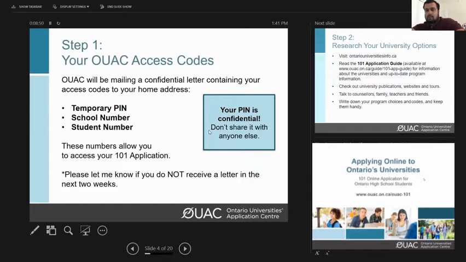This letter contains your temporary PIN number, your school number, and your student number. You will need these numbers to access your OUAC 101 application. You cannot access your application if you do not have these numbers, which is why it's really important that if you do not receive it, you let me know as soon as possible. They should be in your mail. Check your mail. They should have been mailed to your home address or whatever address we have in our system.